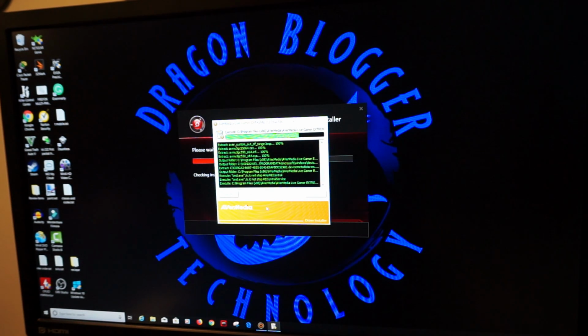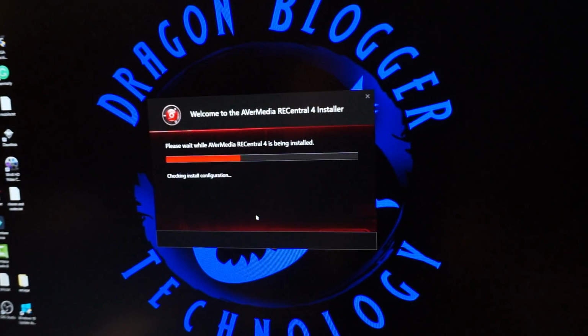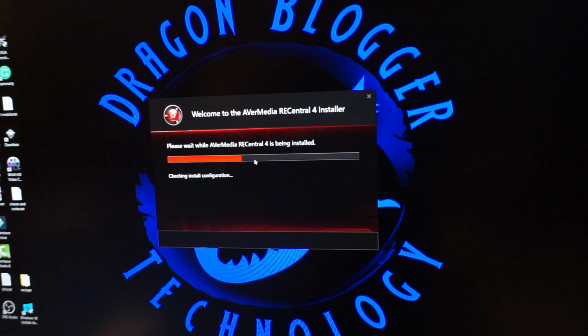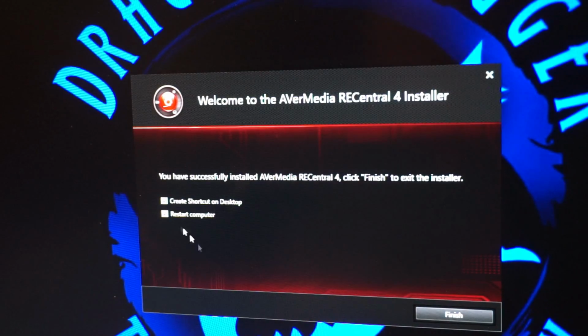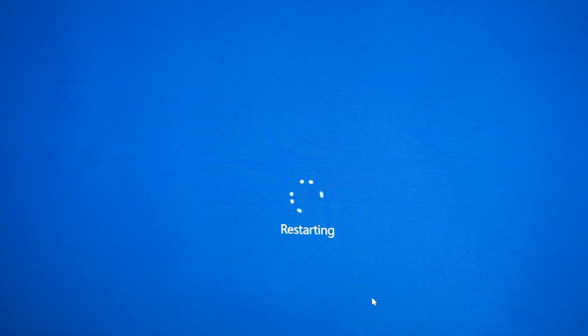Now we're running. You guys can see this. So pretty much that will be it for the install. Once it's installed, I'll turn it back on and show you guys. I'll walk you through the software. Okay, now that it's up, it says create shortcut on desktop or restart computer. So we're going to do that. Click finish. I'll be back once it's reloaded.